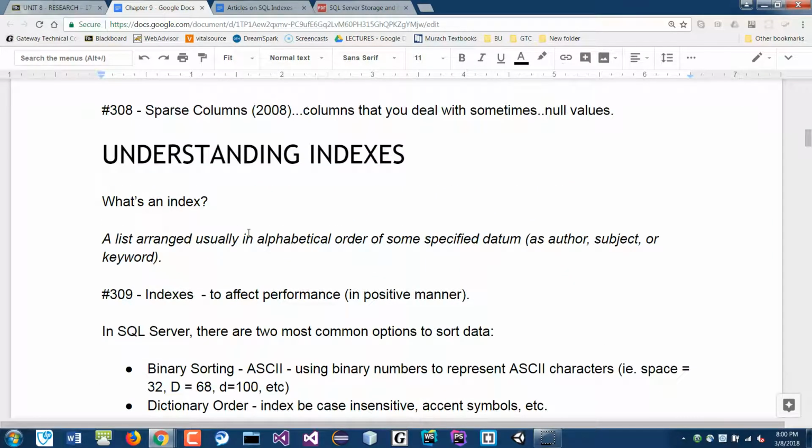So, indexes. If you look at the dictionary, it just means a way to arrange data in a certain order, so you can easily look at and find that list of data, right? Even a textbook has an index. Imagine if there's no index in that book, how would you find chapter 8, or how would you find chapter 12?